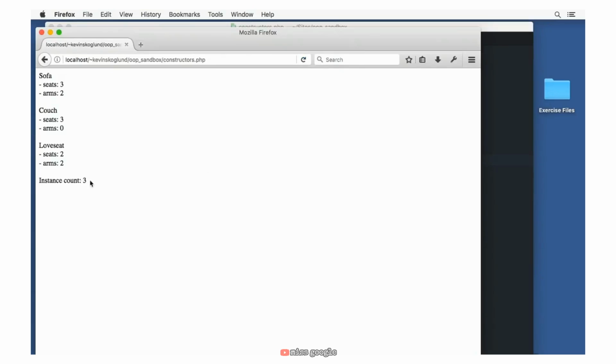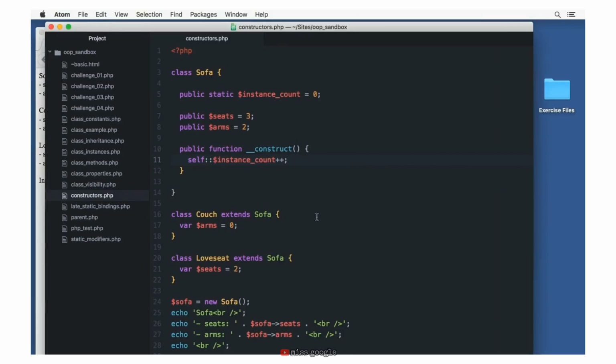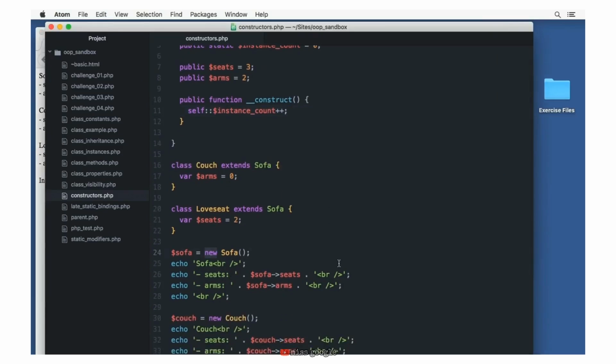Instance count is equal to 3. See how that works? Every time I called new, it created a new instance of the object, then it called the construct magic method, and then it returned the object to me so I could store it inside this variable sofa. And notice also that it was inherited, as we would expect, into each of our subclasses, and they added 1 to the count as well.